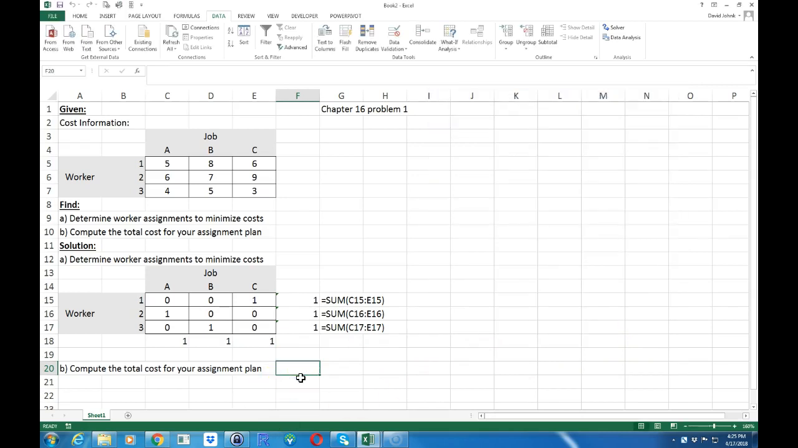And here, I'm going to go equals SUMPRODUCT of these nine and these nine. What that does is take 0 times 5 plus 1 times 6 plus 0 times 4 and adds them all together. So right now it's 17, because this worker costs 6, this worker costs 5, and this worker costs 6. Well, 6 plus 6 plus 5 is 17. So that would be my total cost.